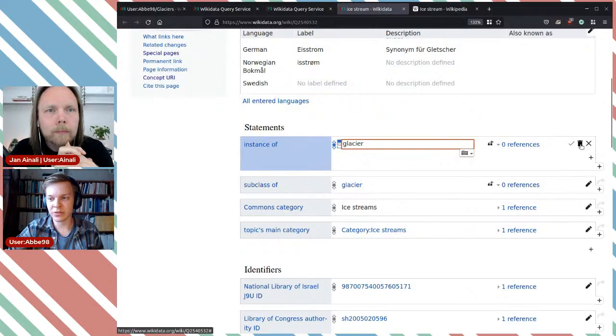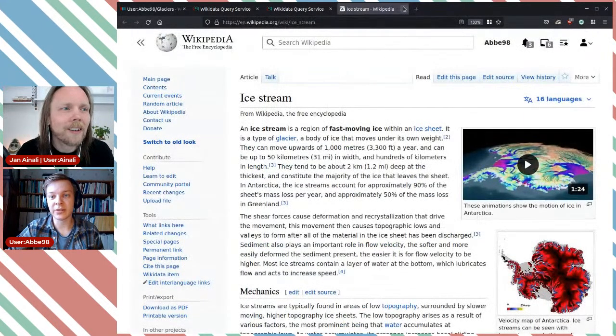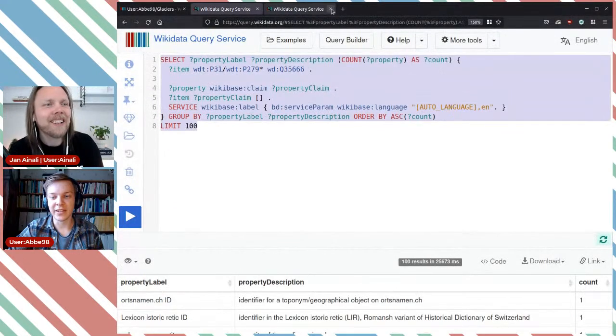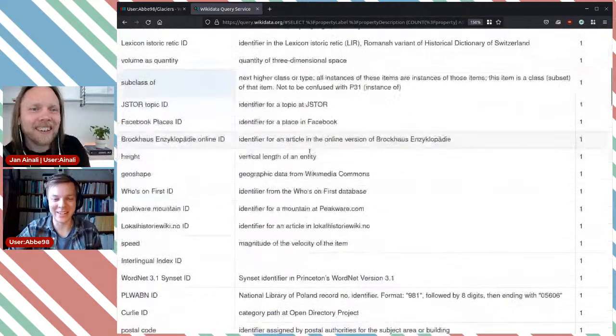So I can remove this one. That was not how I intended to use the least common property. I was going here for that was a nice inspiration, but yeah, indeed.